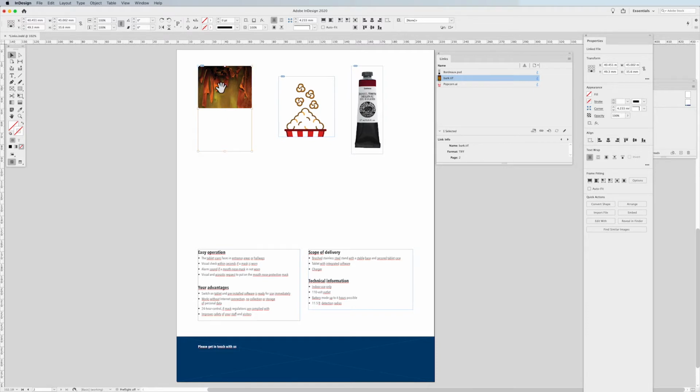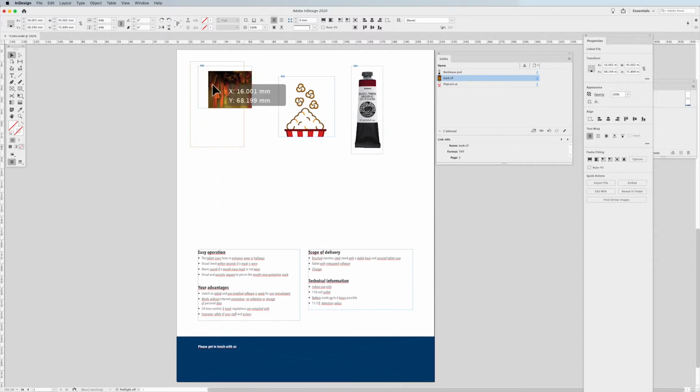Now, if I double click, you'll see that I get the bounding box of my image, because I've double clicked, gotten into my container, and I can move this all around, leaving the container where it is, and I can also scale and rotate this freely as well, keeping the container where it is.